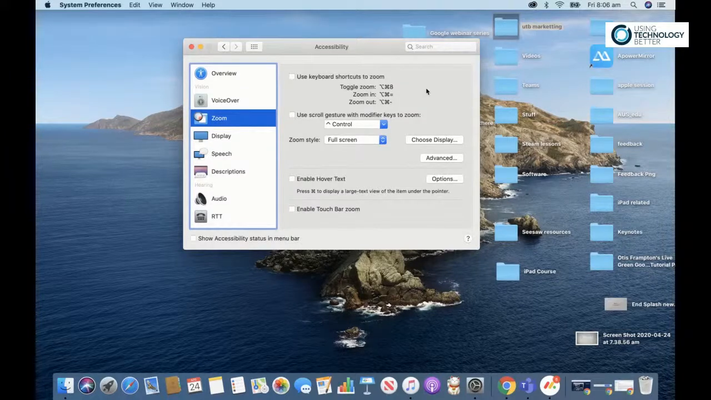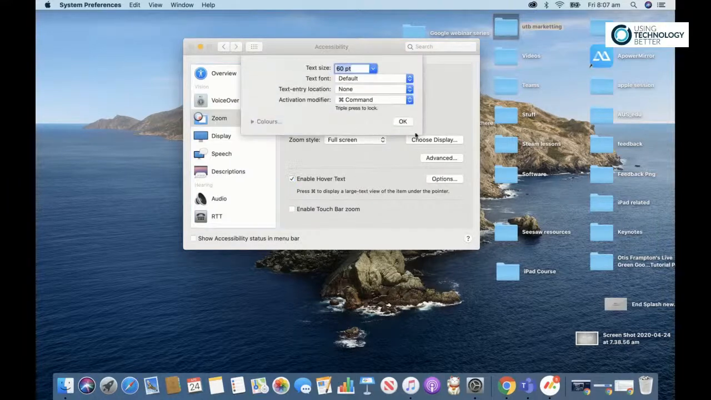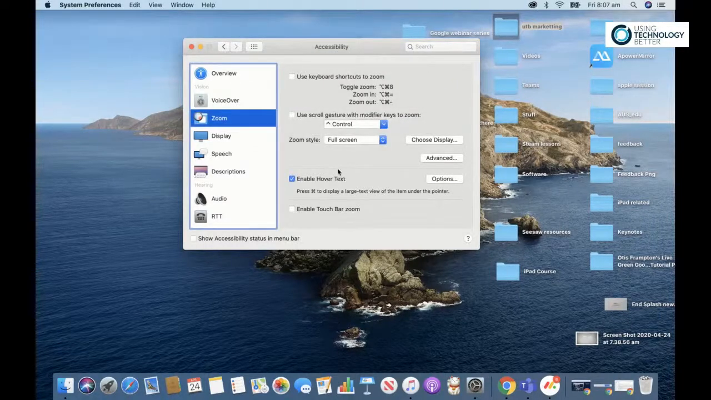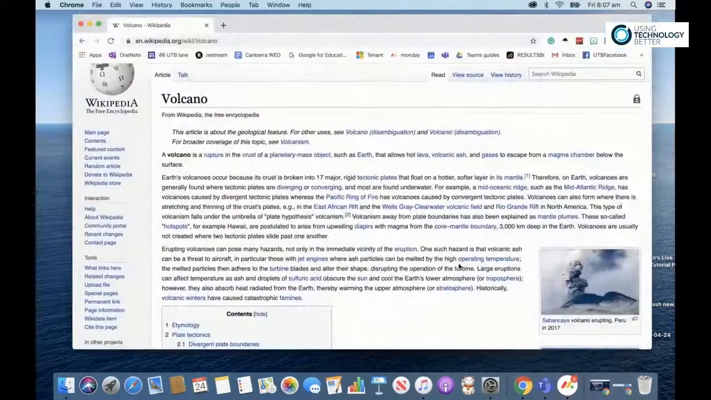So we've got some different zoom options on top of that pinch. And one of the ones that I wanted to show you was Enable Hover Text. So if I click on that just quickly, you can see here I've got some options for that as well in regard to the text size. You could have a play around with those settings. But if I enable that hover text, let's go back to our Wikipedia page here.